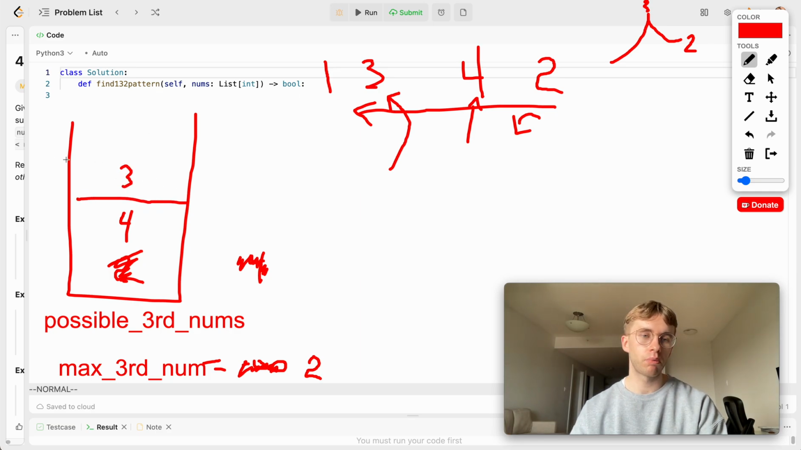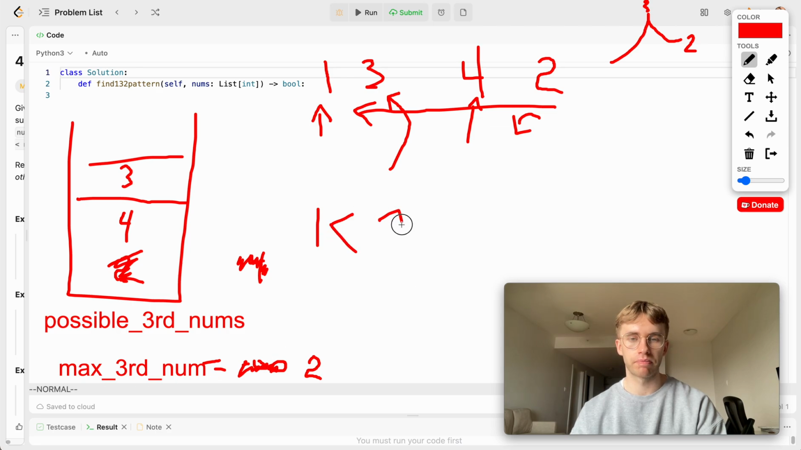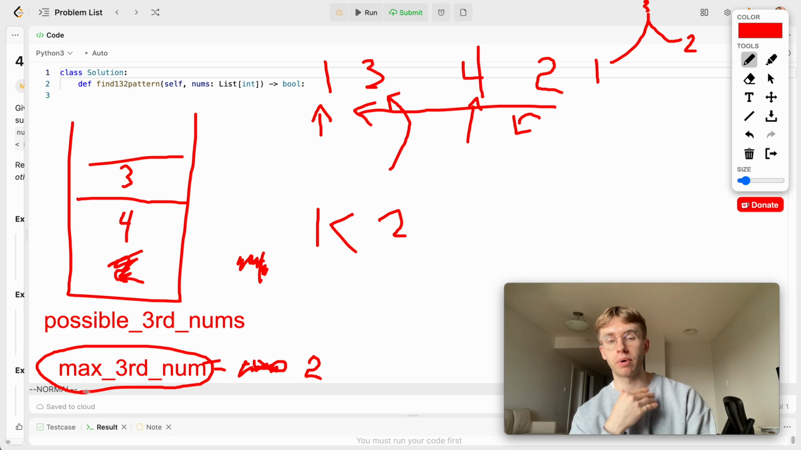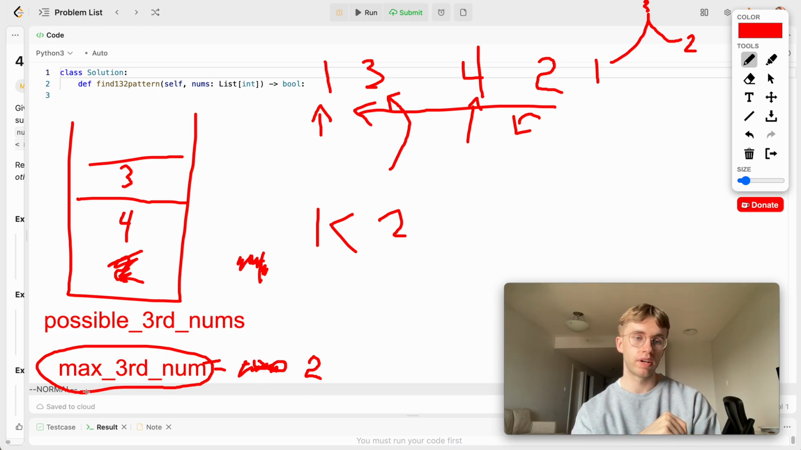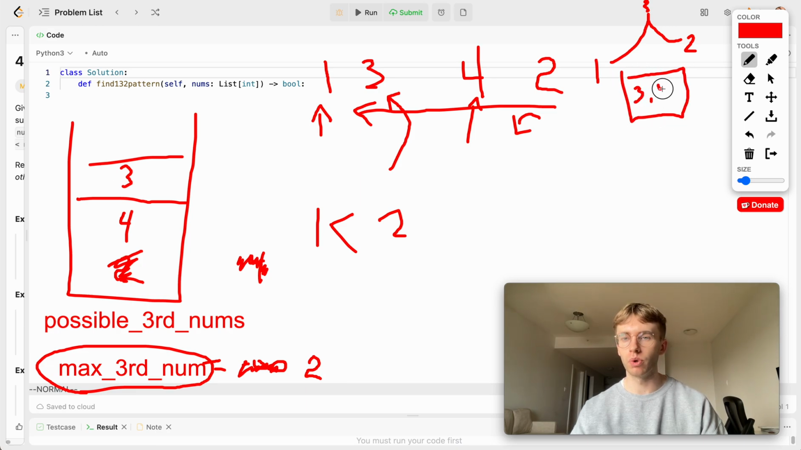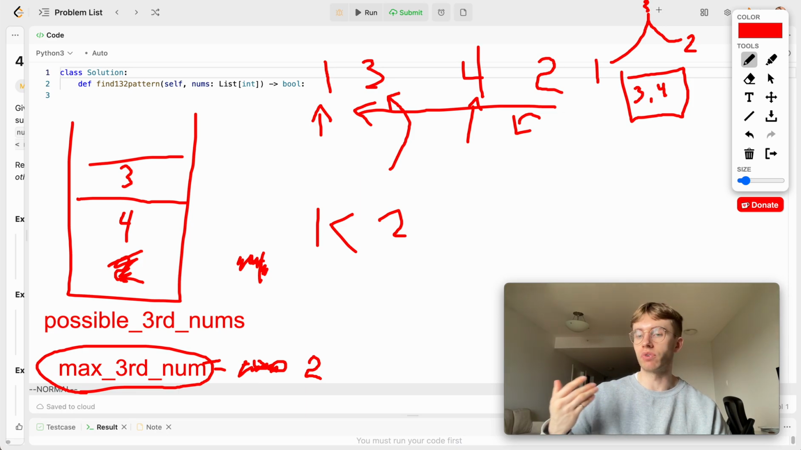Okay. But now when we hit the number one, and we're looking at one now, we see that the number one is actually less than our maximum third number, which meets this criteria of one is less than two. But then we know that since two is our maximum third number, that variable has been updated, we found another number that's in between one and two that is a possible second number there, which is what's on the stack. So either of what's on the stack, three or four, would work as the middle number here or the peak of our mountain range. And so then we can return true.